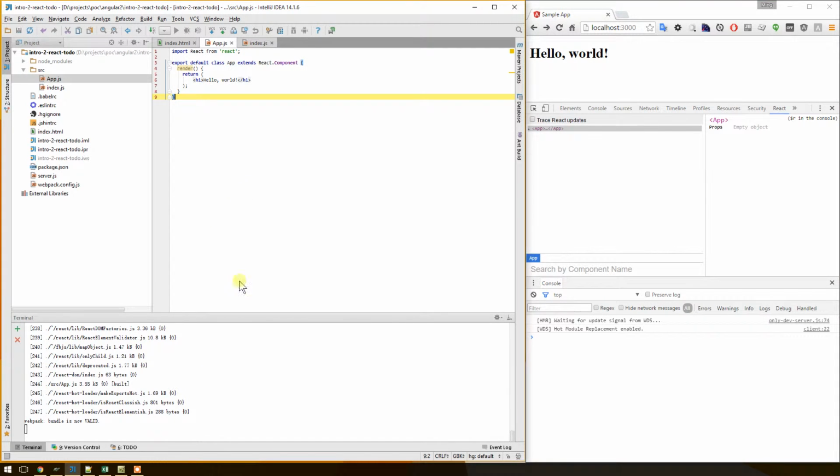Okay, we've got this application up and running now. So we've got Webpack running, we've got Hello World. In this video, I'm going to talk about how we can actually provide multiple items so that we can display them on the screen as a to-do list app, as the first step of the to-do list app.